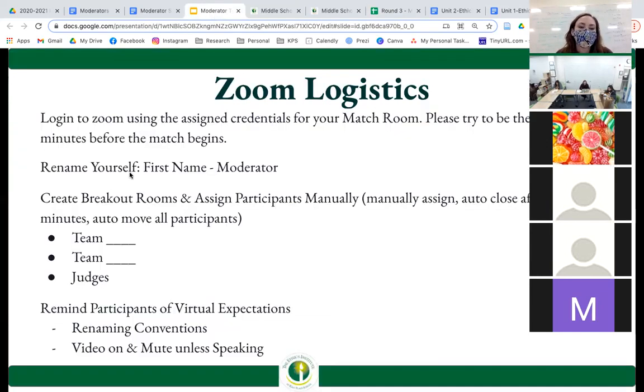So as soon as you join the match, and hopefully you can get there 5 minutes or so beforehand, you rename yourself, and we're going to ask everyone to only use their preferred first name just for privacy issues. We're working with youth, kind of like how we work at Kent Place, right? It's always your first name and last initial, not your full last name. So first name and then the role you have.